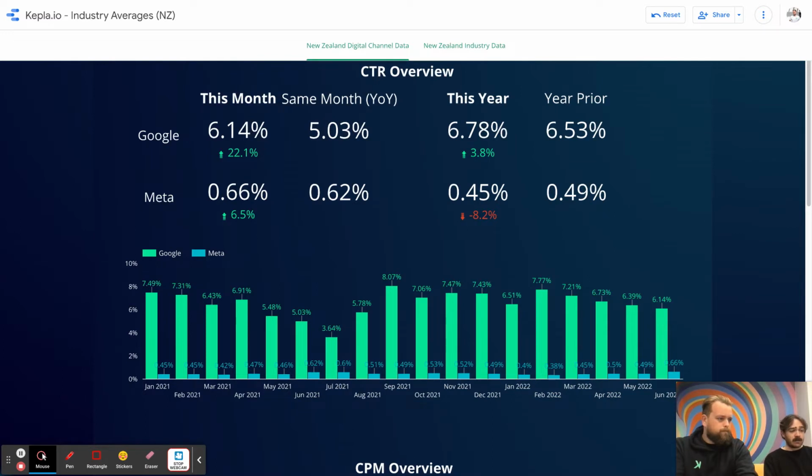And something else we found was that the cost to advertise within the technology and education space has increased 20% year on year. So those were the two most expensive industries year on year.